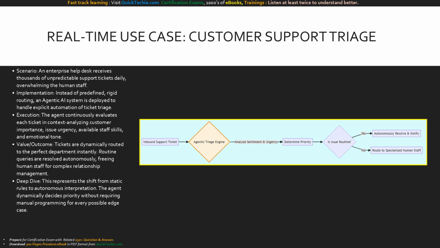The agent continuously evaluates each ticket in context, such as by customer importance, issue urgency, available agent skills, and even the emotional tone of the message. The outcome, unprecedented efficiency. The agent dynamically routes the ticket accordingly. In our deep dive, this highlights the paradigm shift. We aren't writing thousands of if/then rules for every customer mood. The AI interprets the nuance and automates the workflow in real time.